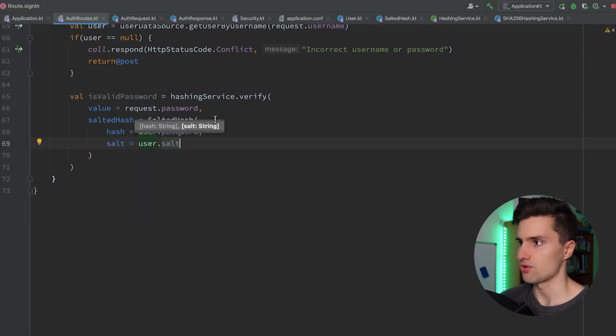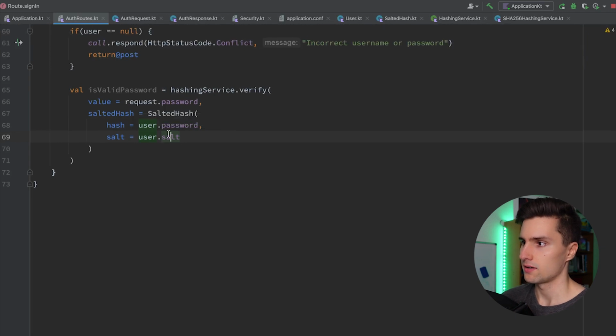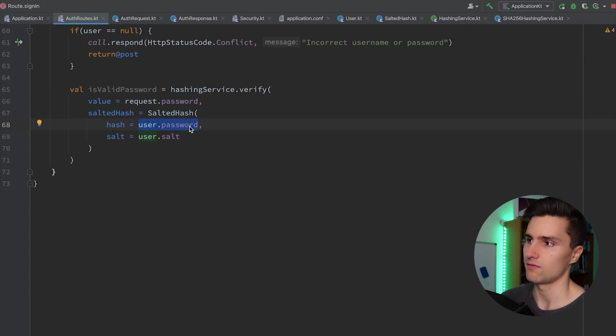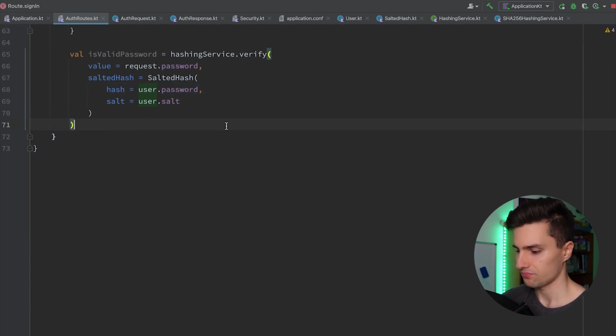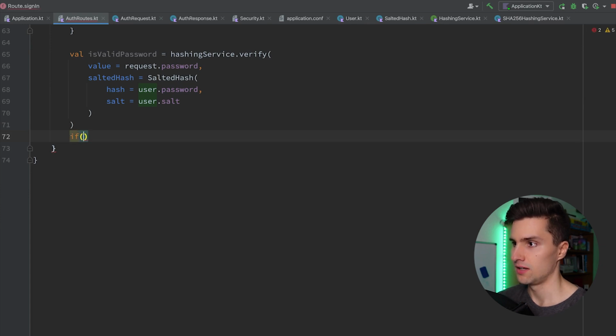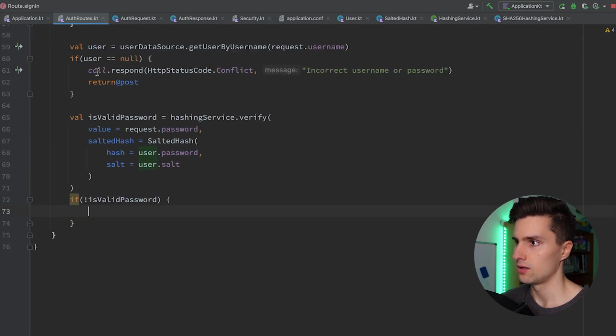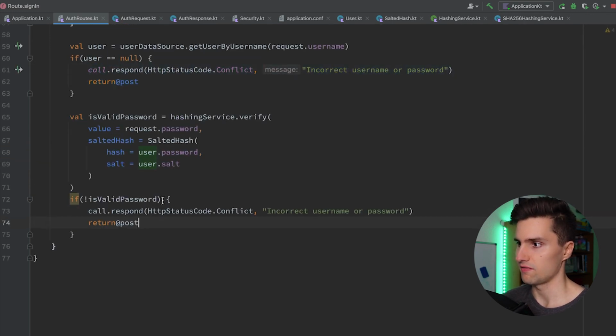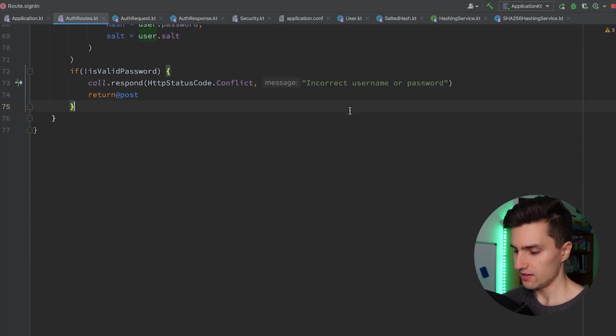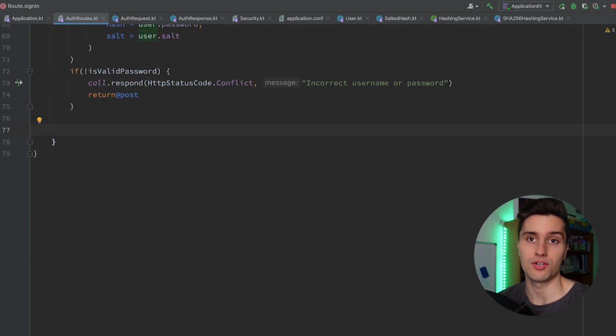So what this hashing service will now do is it will take this salt, prepend it to this entered password from the user, hash it, and then it will check if the hash, the result of that, is equal to the hash we stored in the database for that user. Hope that makes sense. So if this is not a valid password, we again want to respond with this stuff. If it is the valid password, then we know the user now successfully logged in. So what do we do in this case?